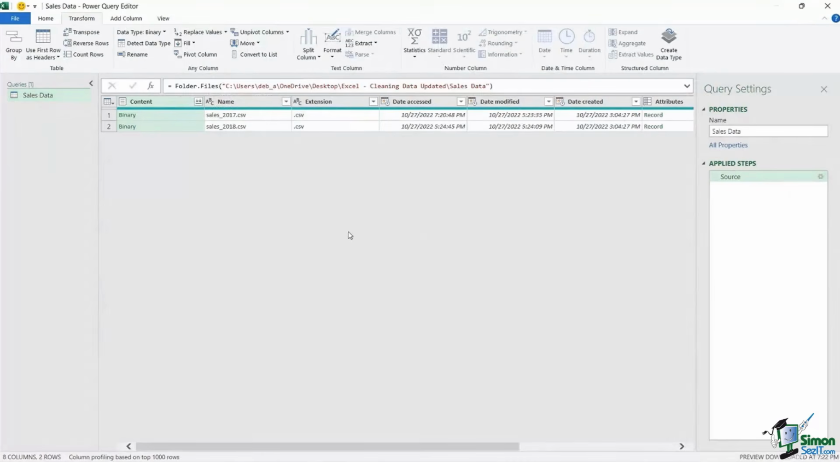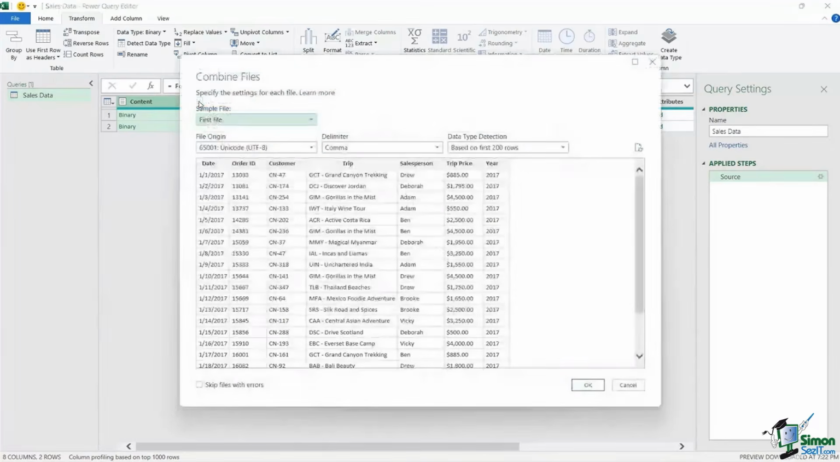Now, the first thing I want to do here is take these two files, 2017 and 2018, and combine them together, so I just have one big long file. A quick way of doing that from here is to click these two downward arrows, which will combine both of these files into one file. Again, this can take a few seconds, but it's going to show you a preview of what this is going to look like. That looks pretty good to me.